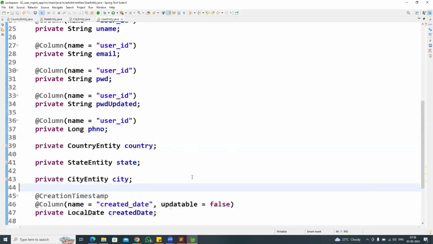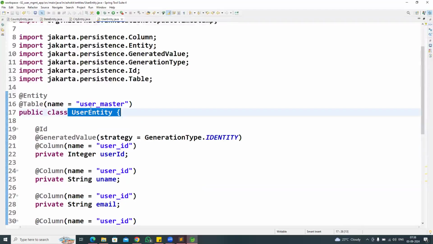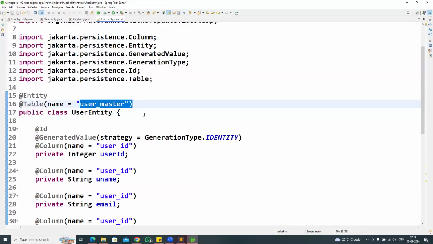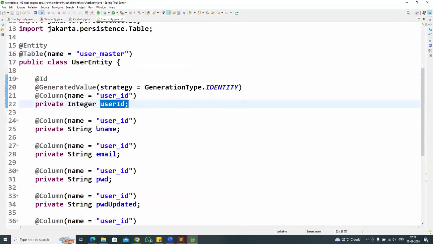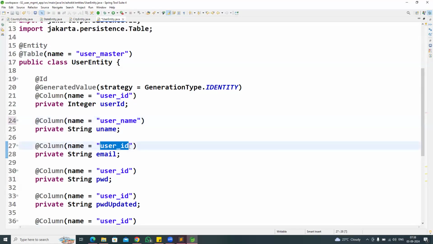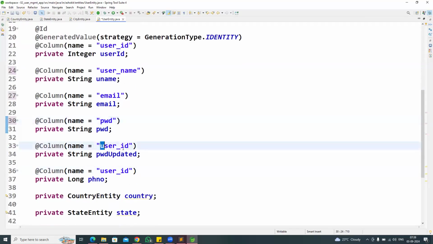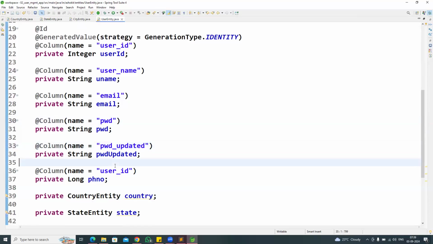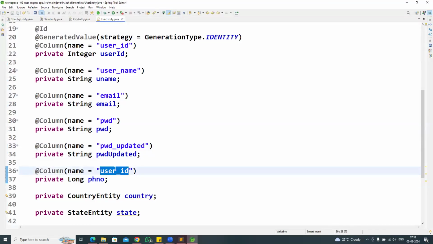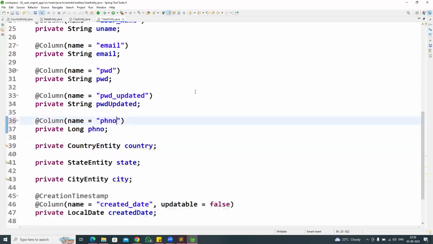All right. Now, this is the user entity, which is mapped to the user master table. User ID is available, username is available, email ID is available, and the user password is available. Okay, password updated or not. So the first time, password updated will be no. Next, the user will update the password. When the password is updated, we will set that value as yes.